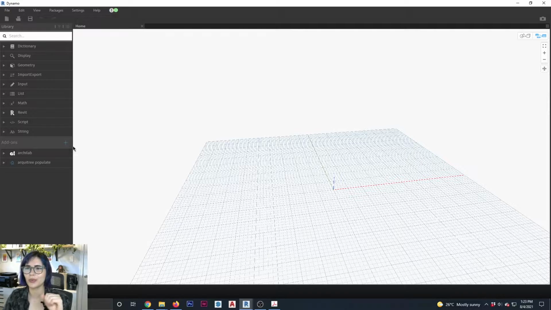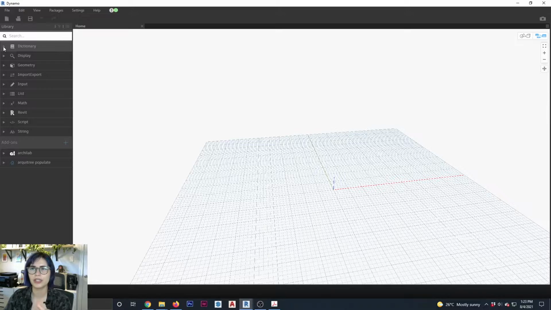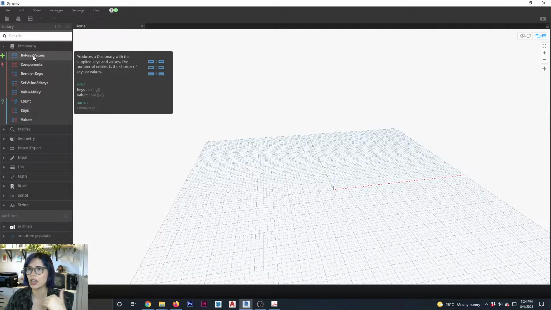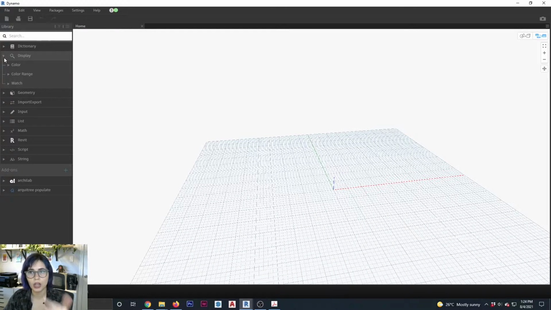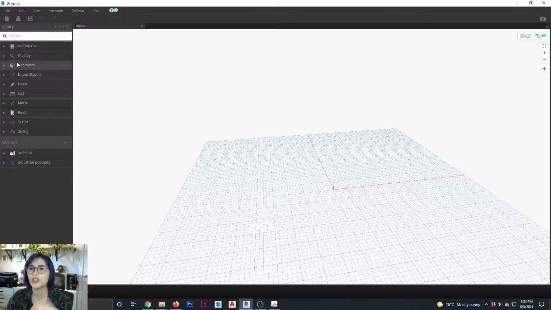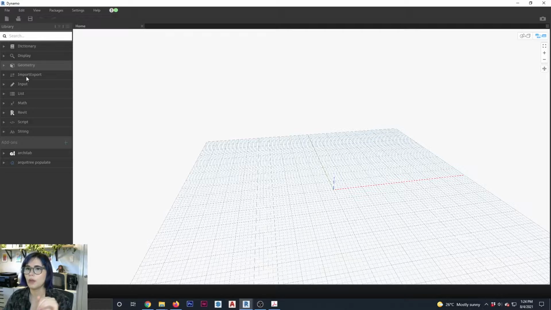So let's get started with some basic library elements. Here you have these categories, and within them you have a few things that you can do. For example, dictionary, where you can have key values. You have display, if you want to do color ranges or a watch, and geometry. We're going to keep it within the geometry, a little bit simple, but you also have import, export, input, list, math, Revit, directly scripts, and strings. This can be a little bit overwhelming, so we're going to start pretty basic.